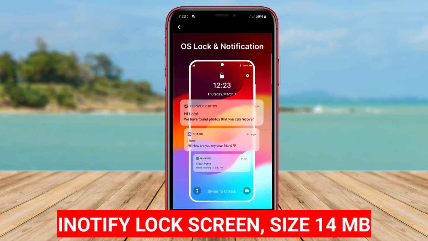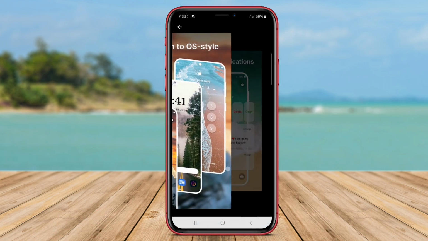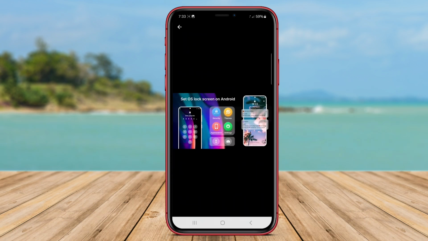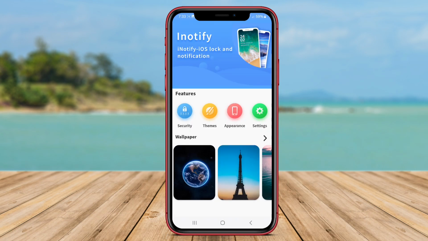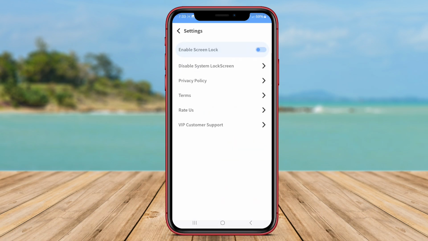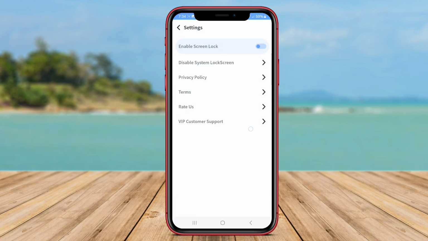iNotify Lock Screen. iNotify Lock Screen is a lock screen application designed to provide a lock screen experience similar to the iOS operating system. This application displays notifications in a style similar to iOS, allowing users to easily access notifications and other important information directly from their lock screen.